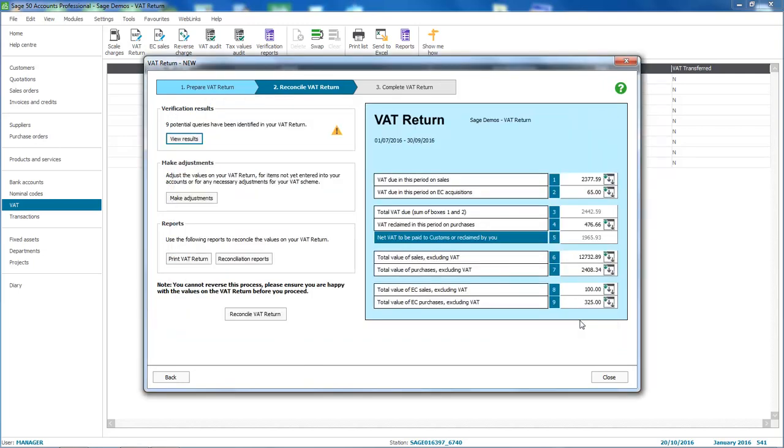We then return back to the VAT return, and as you'll see, the next option is to make adjustments. This option is used if you've been maybe informed by HMRC or your accountant that you need to manually adjust your VAT return. For the vast majority, you may never ever use this option. So we'll just skip that option and move on to reports.